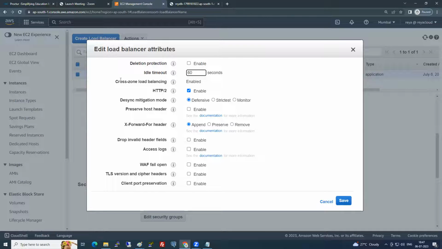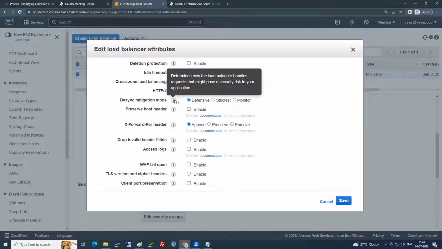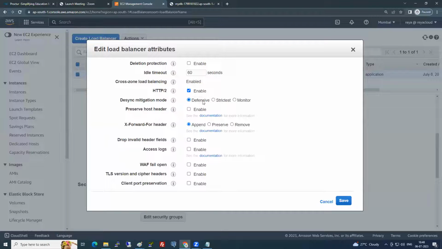Okay. Now cross-zone load balancing. Just now we discussed, can your load balancer send the traffic to multiple availability zones? Yes, and you are using HTTP2 also. And desync mitigation mode, this is not required for you. It determines how the load balancer handles requests that might pose a security risk to your application. So is it defensive method, strictest method, or monitoring method? It should always be defensive. Your load balancer should defend against any issues. So let's leave all these things.